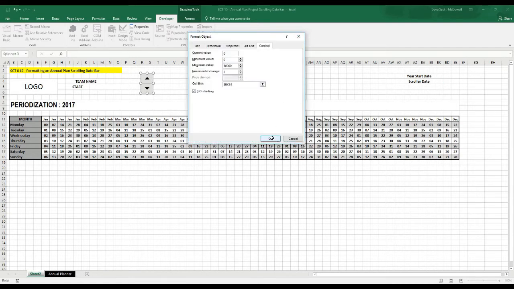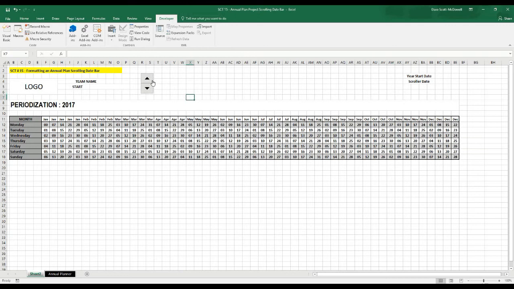Click OK and OK. So now using our spin button, if you watch as I click the spin button, it keeps adding 7 to our scroller date over there. And if we click it down, it's going to take away 7. So there we go, that's our spin button. Let's just move that over here a little bit.